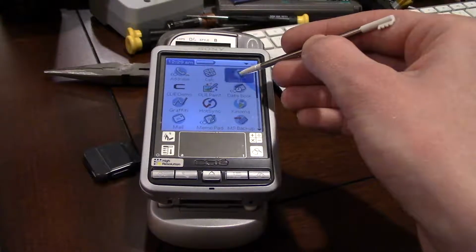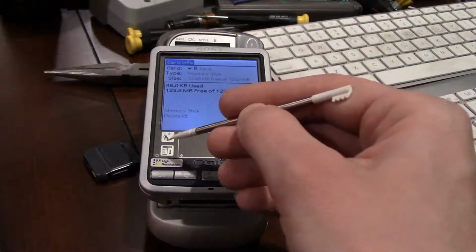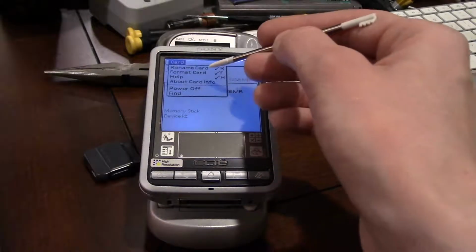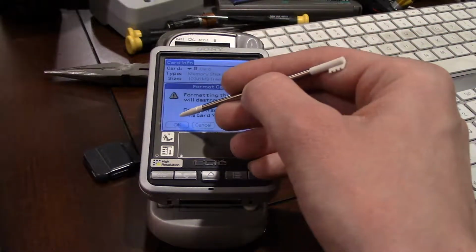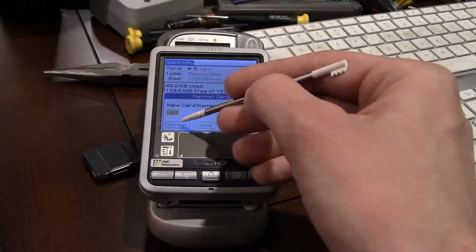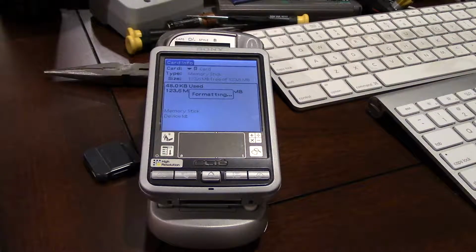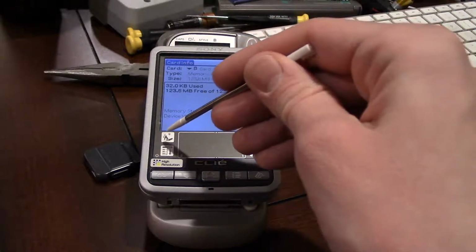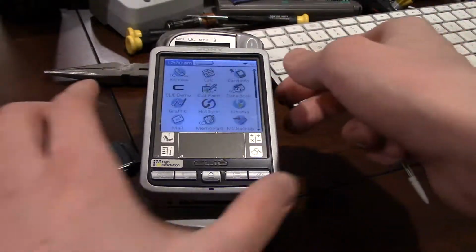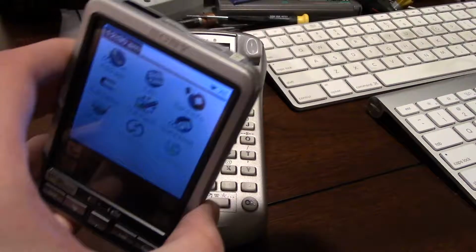You can go ahead and click Home to leave that, and then you'll want to click on an icon called Card Info. From there, you can click this little drop-down menu, and then click Format Card, click OK, and you don't have to rename the card now. It's a lot easier to rename it from a computer. It takes a few moments to format, but it shouldn't take more than a minute or two. And once it's done, you can click Home, and go ahead and take the card back out.